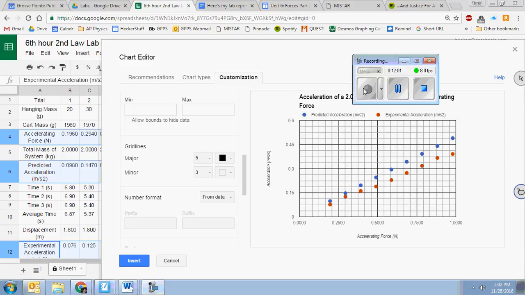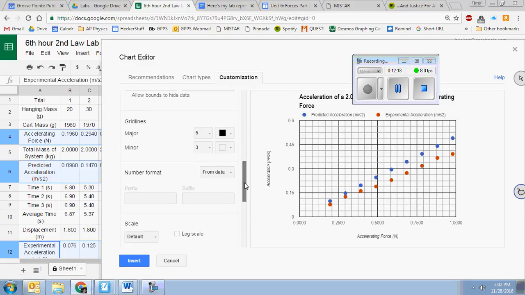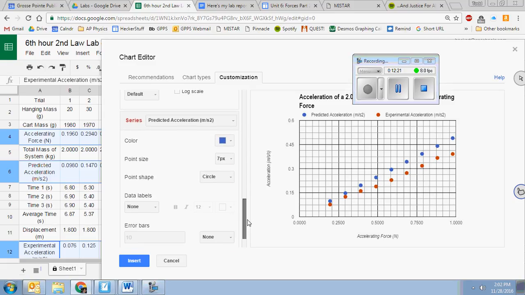All right, go. The next thing we need to do, you guys, is figure out how to put in, we don't want to connect the dots. We want a best fit curve, right? Now, looking at these points, it looks to me like that best fit curve is actually going to be a nice straight line, right? Okay, so I'm still under customization. I'm going to scroll down some more. See here where it says series? Right now it's predicted acceleration, so that's the blue series, or I could choose the red one. Let's do the blue one first. Okay, if you already changed it, it doesn't really matter.